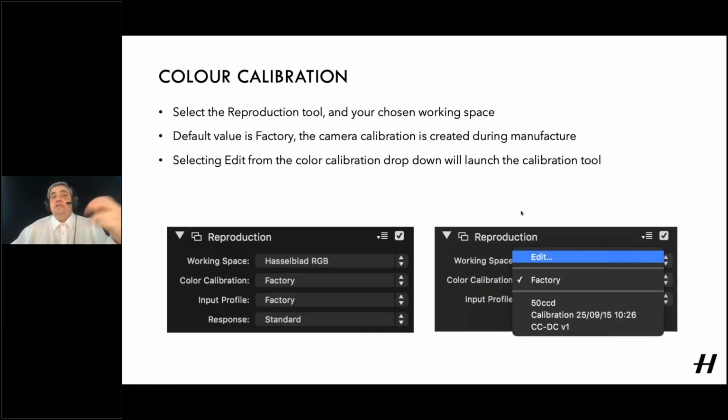To access the color control, we just need to bring up the reproduction tool. Obviously, working space we've looked at before, but here you'll have the Hasselblad RGB, or if you were to hit the pull down, there's the L-Star RGB if you want a very wide gamut color space to work in. But what we're looking at today is the color calibration. Now, by default, it says factory. If you click the pull down, the edit option is here.